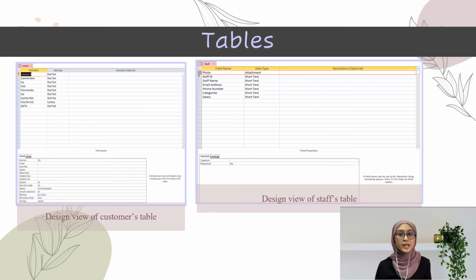Now I will continue with the recommendation to overcome the problems. Firstly, table is a must. Tables are essential objects in a database because they hold all the information or data.